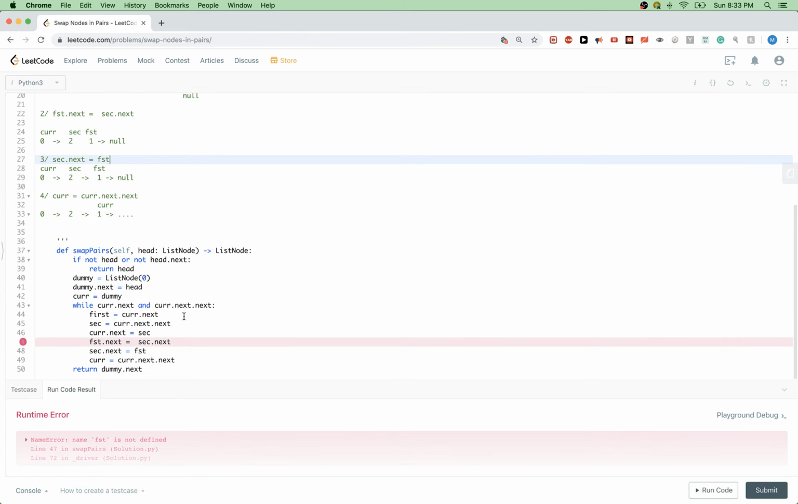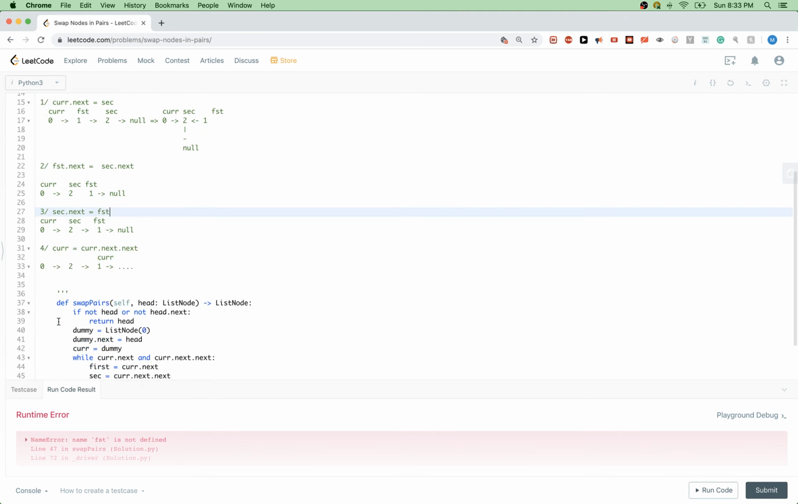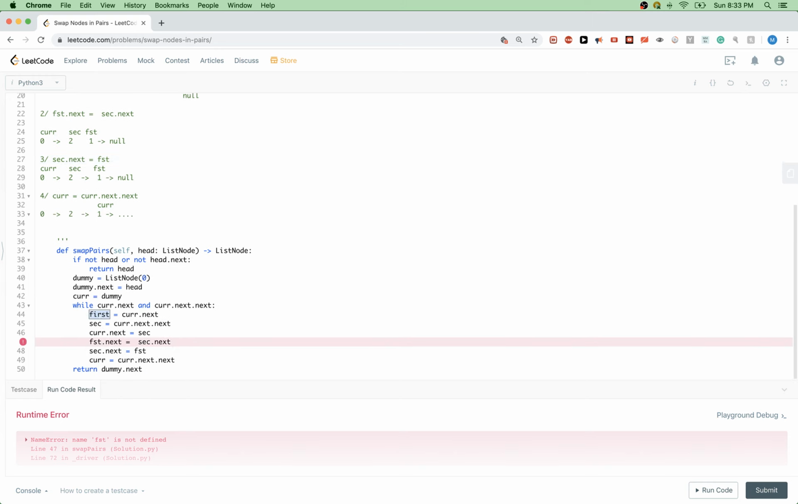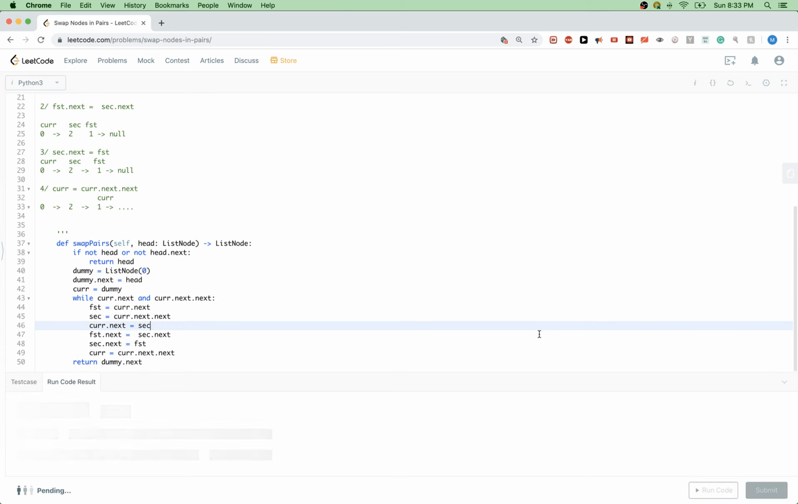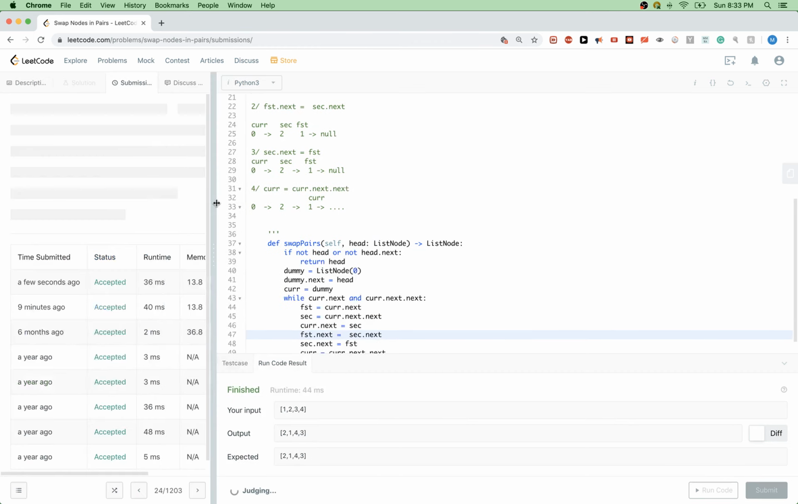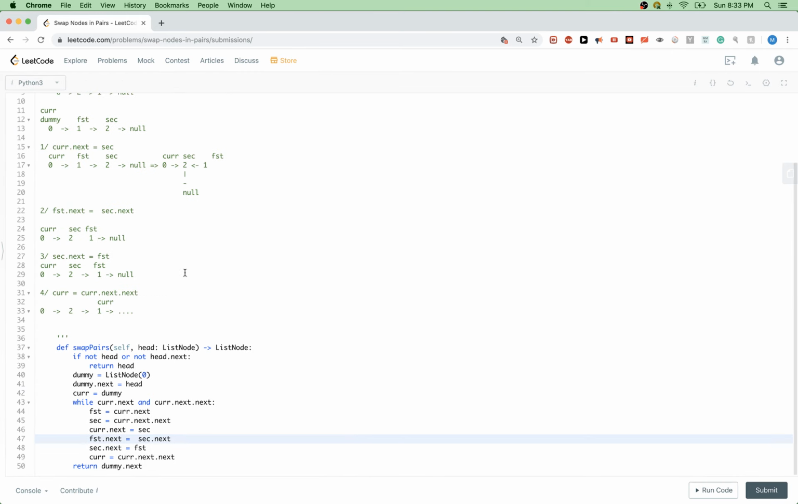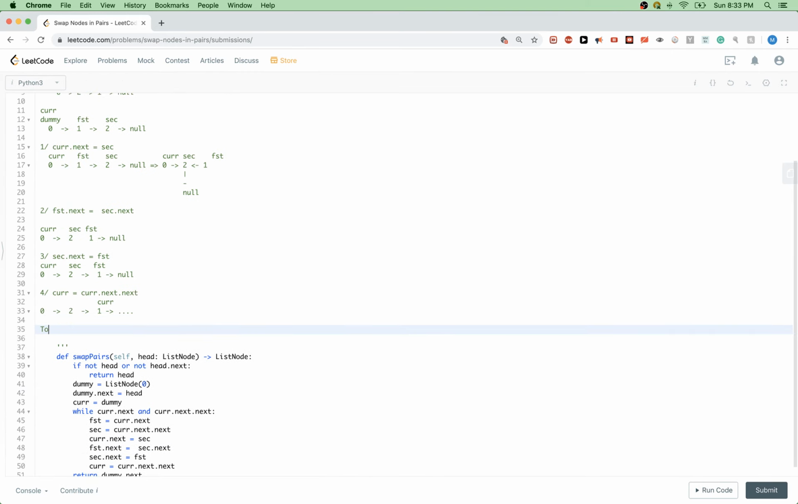So you can see we did this step by step, making sure that we didn't mess up the order in a way that makes one of the pointers not connected, or overridden by something, right? Okay, submit. Okay, so that passes.